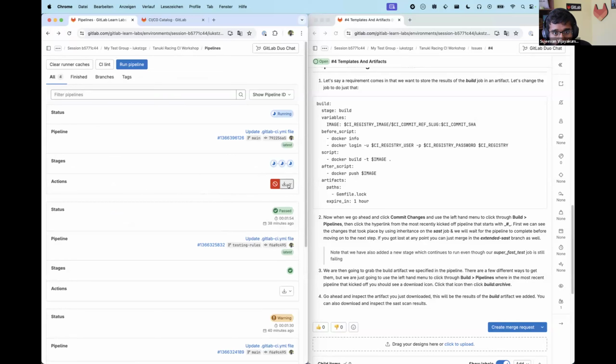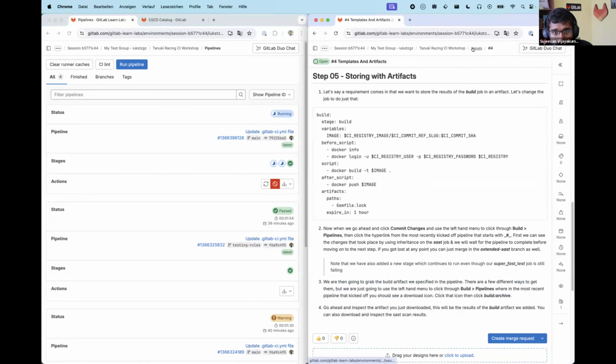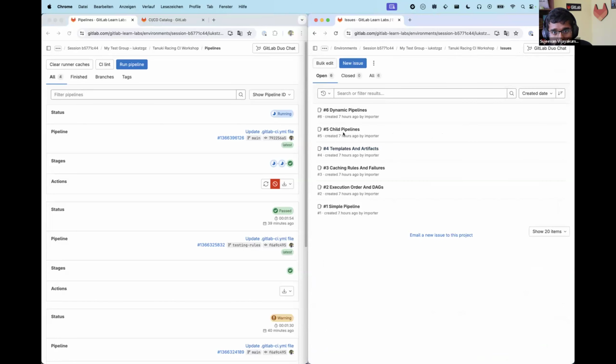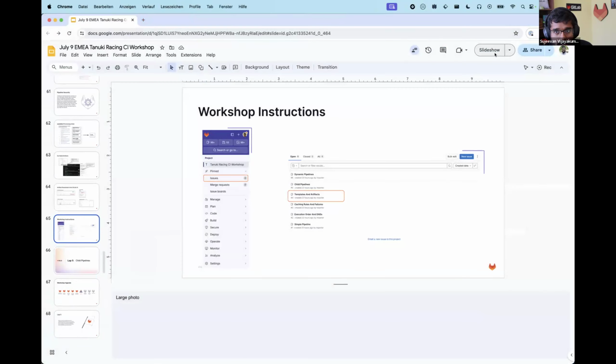So in that case, this is the one to download the artifacts. It has not been fully run yet. That's why only the Semgrep artifacts are being listed. But since you are hopefully following along and doing it on your own, you can download the artifacts over here. All right. This is all for step number 5 in issue number 4. We still have child pipelines and dynamic pipelines coming up. And this is what we will do now.